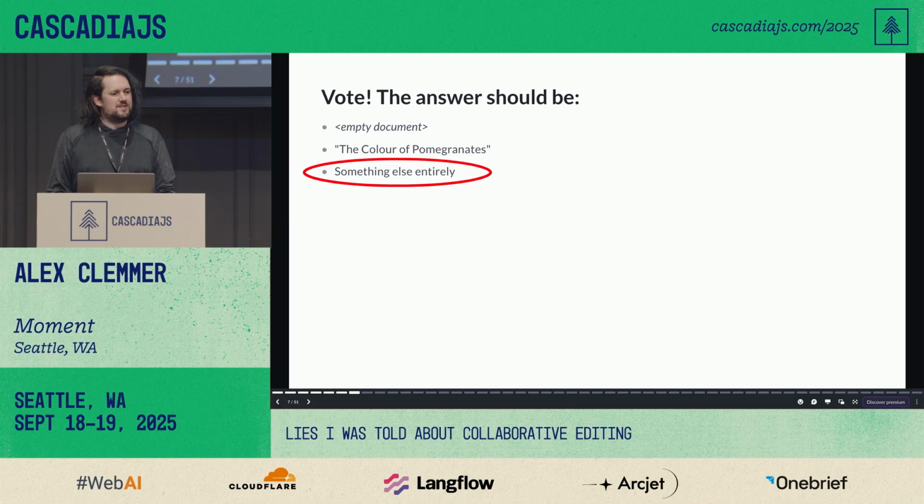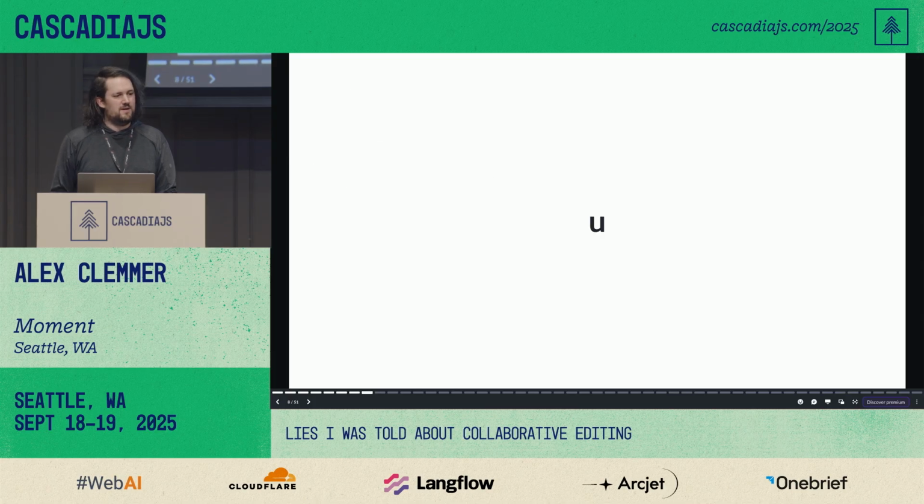So if you guessed something else entirely, that is exactly what the off-the-shelf collaborative editing libraries do. I'll tell you exactly what they do, because they all do the same thing. If you've ever used YJS or Share.js or any of the CRDT implementations or the operational transforms implementations, it doesn't really matter. They all produce a document consisting of the letter U. The letter U. That's right, just the letter U. No. So if you're like me, you're like, WAT.